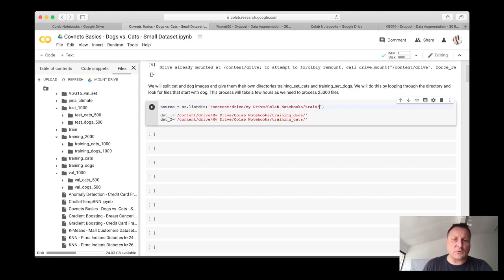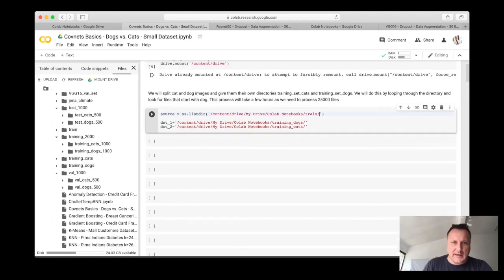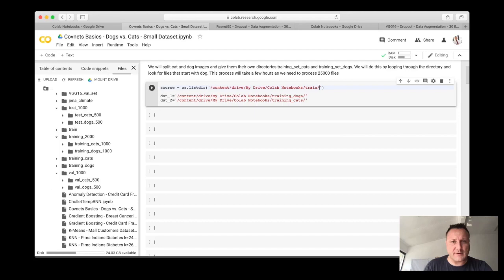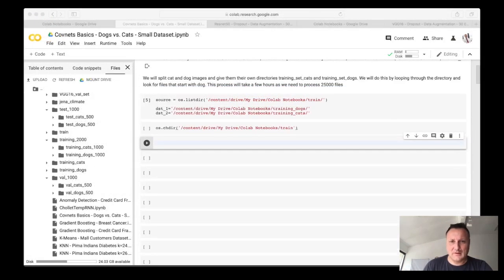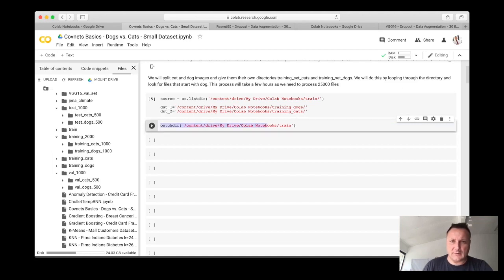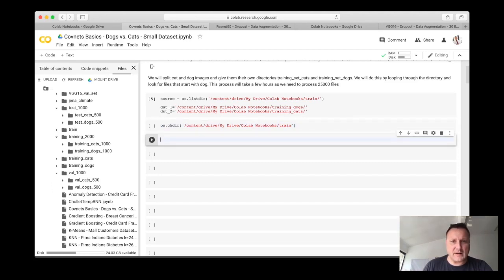This will be 25,000 files in total. And the destination directories are training cats and training dogs. Each will have roughly 12,500 files in them. Okay, so let me change directory so that we can work here in this train directory. So now we're gonna start moving the files.